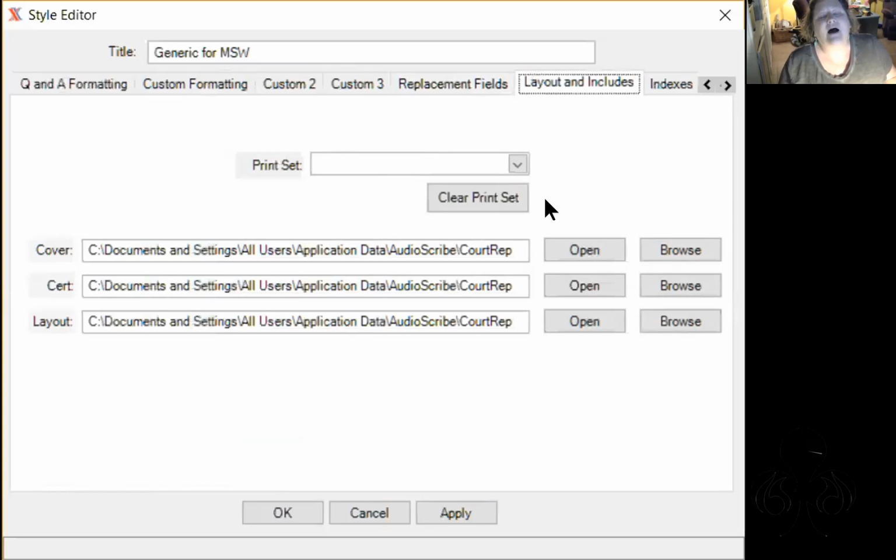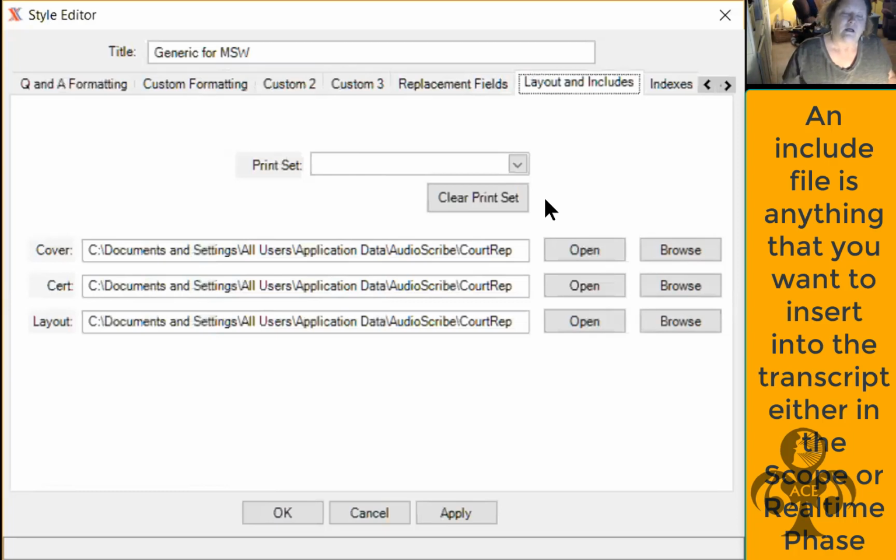So let's pop over to layouts and includes. We call include files anything that you are going to bring into the transcript. Everything that goes in front of the transcript, we call cover. Everything that goes behind the transcript, we call cert. Not everything is a cover and not everything is a cert, but that's just the way we define these files. We use include files for other things as well, and we'll get to that later in the course. But for the purposes here, it would be everything that goes in front of or behind the transcript.